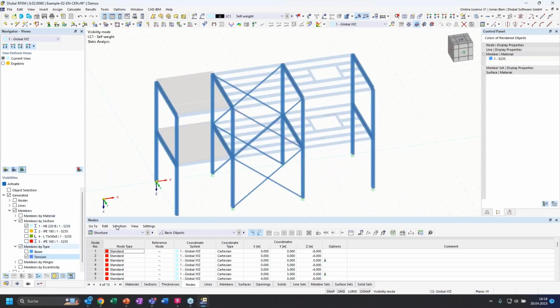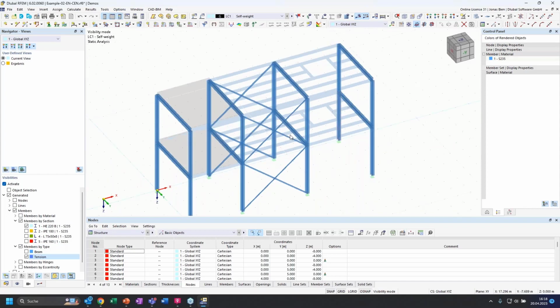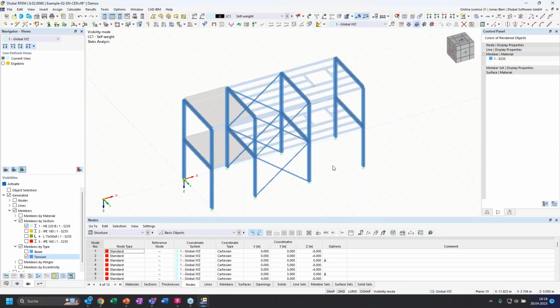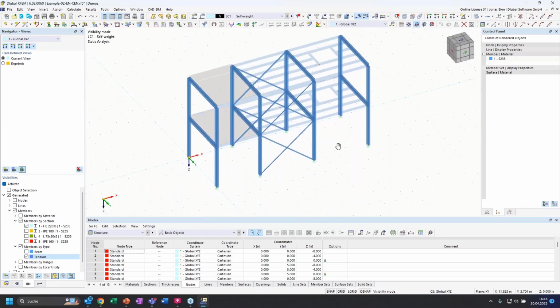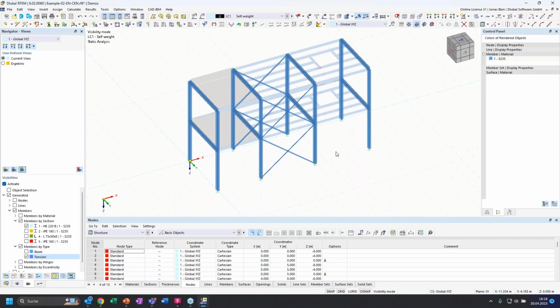So this is very nice if you have complex models with a large amount of elements, and you want to keep track of them, or want to edit a certain group of objects. This is nice to just pre-select them and then select all of those objects that you want to manipulate.